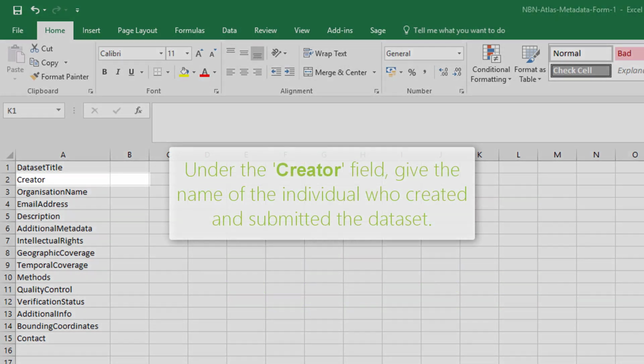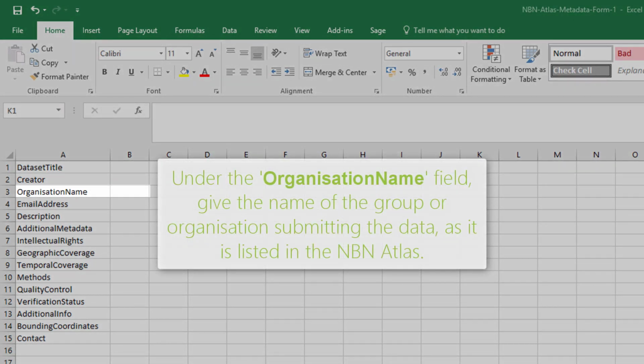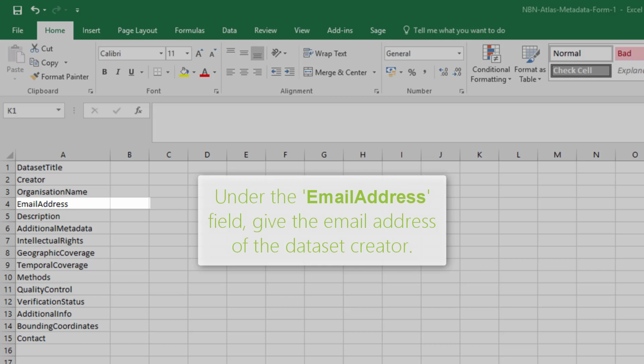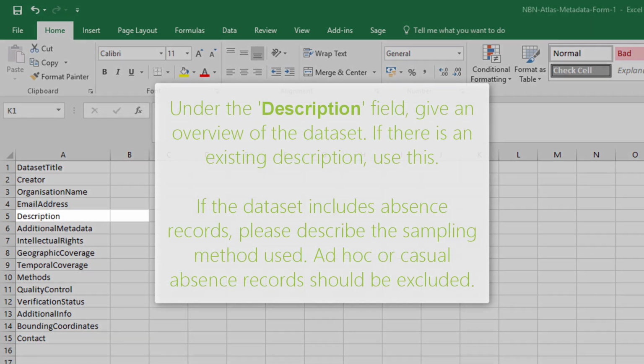By the second row heading, Creator, give the name of the individual who created and submitted the dataset. By the third row heading, Organisation Name, give the name of your organisation or group as it is registered in the atlas. By the fourth row heading, Email Address, give the email address of the dataset creator. By the fifth row heading, Description, give a general overview of the dataset. If you have an existing description, you should use this. If you have included absence records in your dataset, please describe the sampling involved. Please note that ad hoc or casual absence records should be excluded.